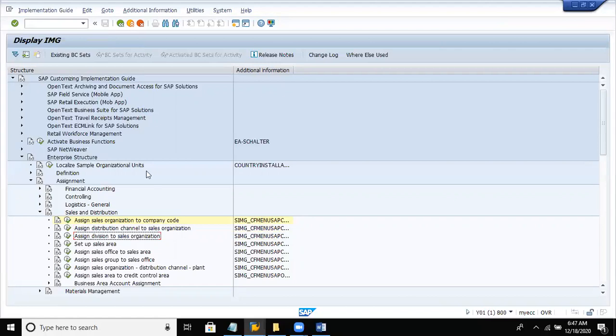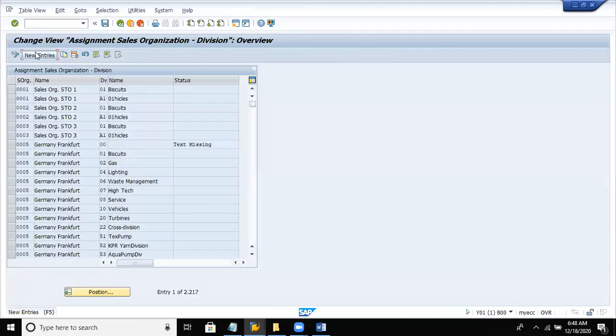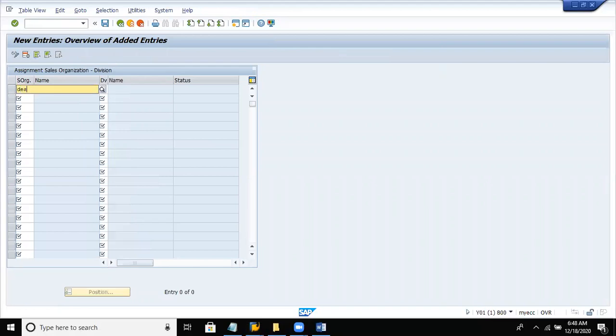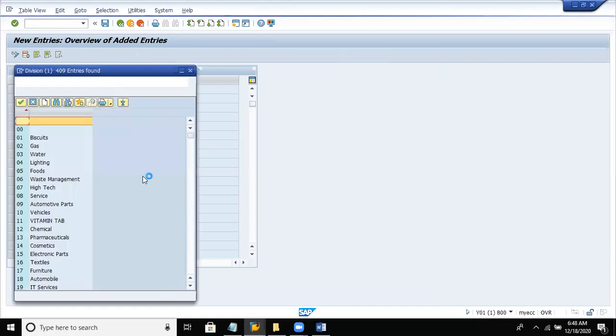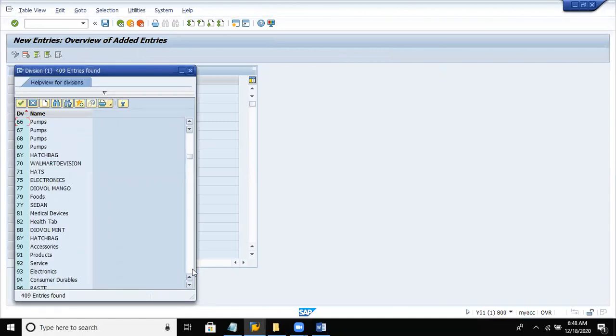Menu path is SPRO, SAP reference IMG, enterprise structure, assignment, sales and distribution. Then we have assign division to sales organization. Now here, new entries. So our sales organization is DESO, and the division codes we created are D star and D slash. D star we said is computer services, and D slash we said is consultancy services.